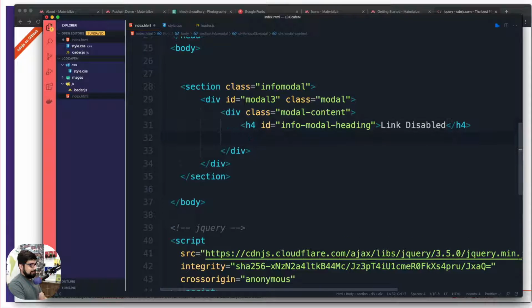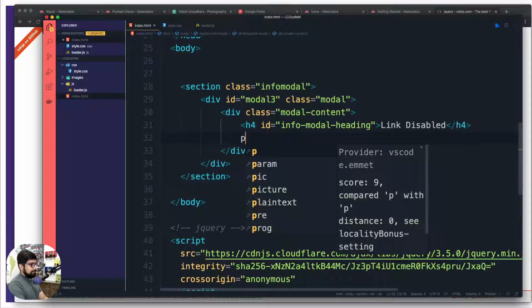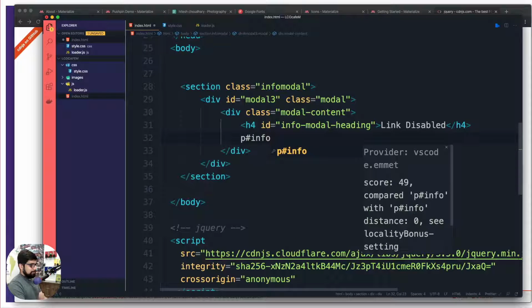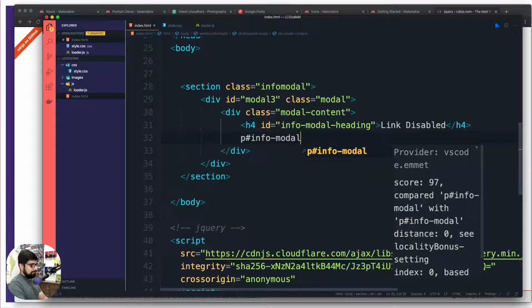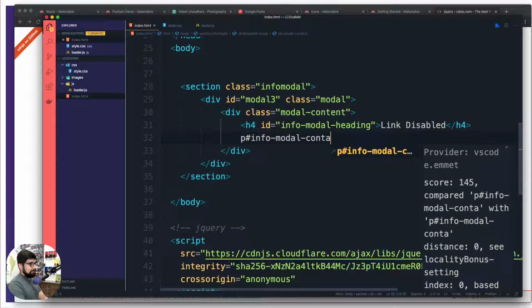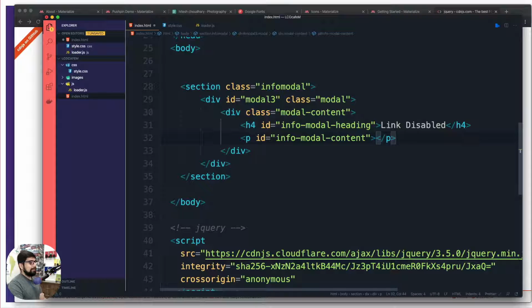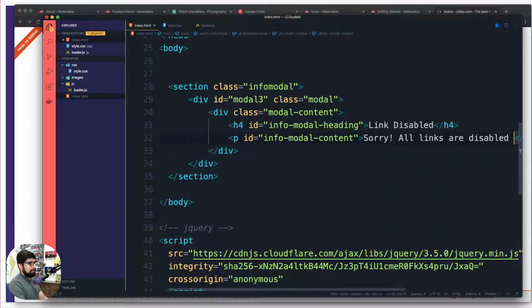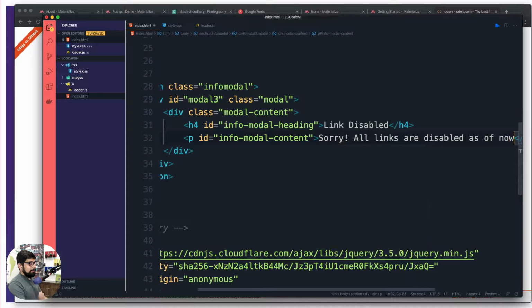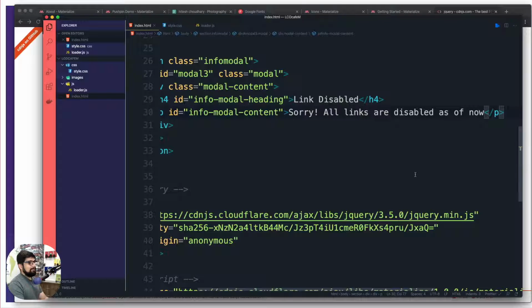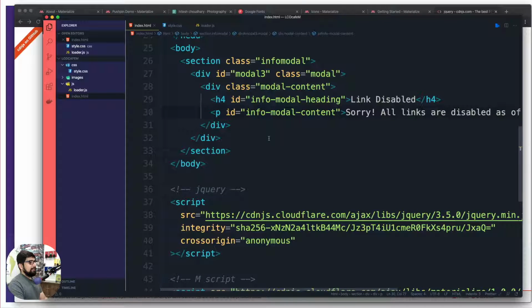And after that, we will have a simple paragraph with an ID of info-modal-content. So if you want to place any content here, you can definitely place it up here. I'm going to write a simple statement here that says, sorry, all links are disabled as of now, or something like that. Let's just save this. Looks pretty good.